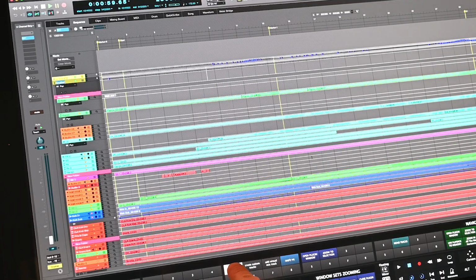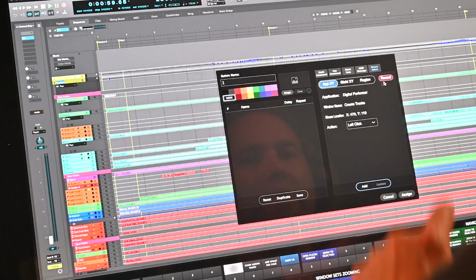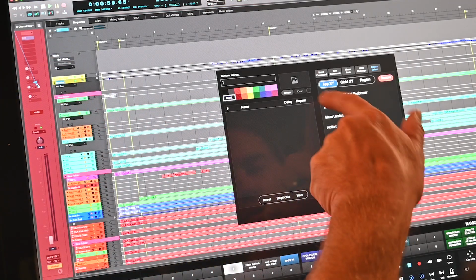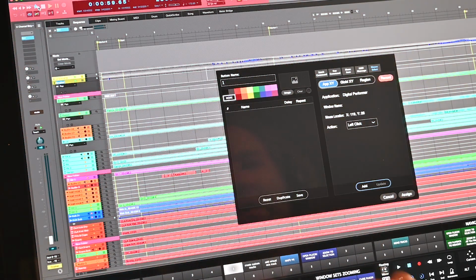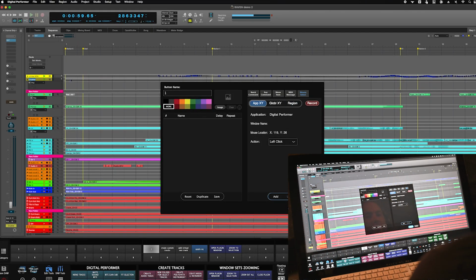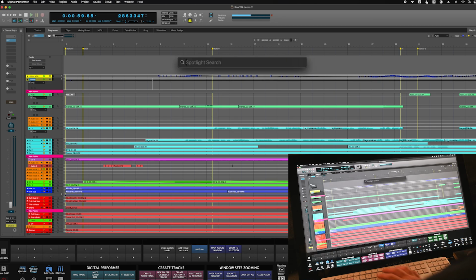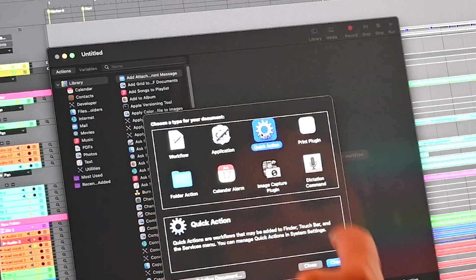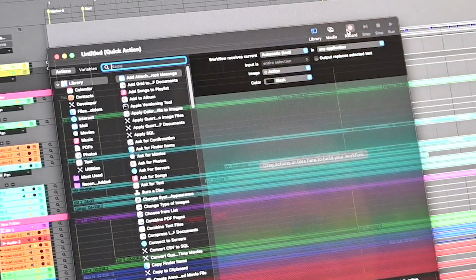Now, sometimes if you want to click certain things, you go to mouse select, app XY. Certain DP windows don't give you the window name. So for that, you'd either have to use the region editor to take a screenshot of what you want to click, or we can do something really cool with an app called Automator. So open up macOS Automator, new, quick action, hit choose, and then hit record.